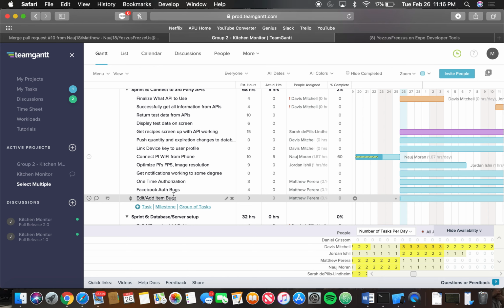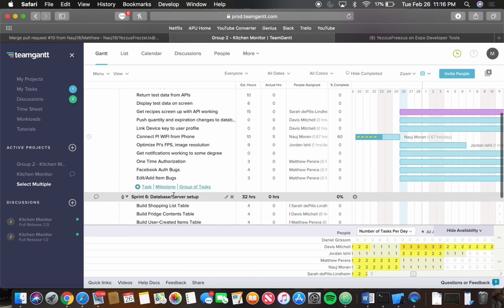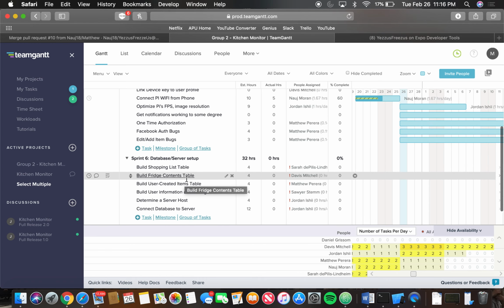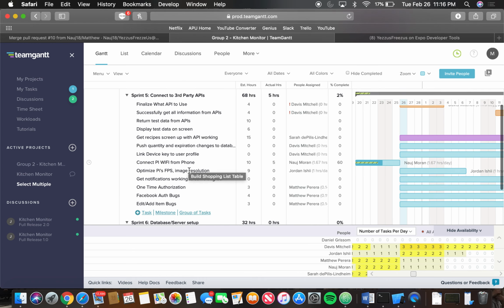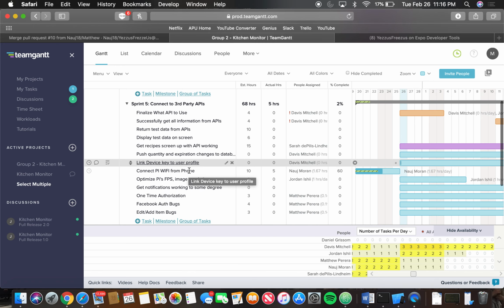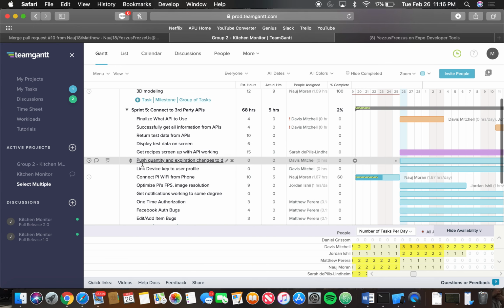I'm also going to be, for now, putting items into a Firebase until our database is up, the sprint after, but that's just so that we can get an idea for how it's going to work with our database.